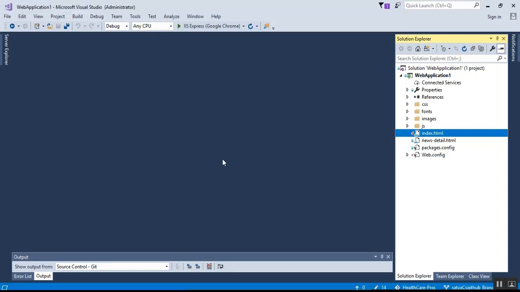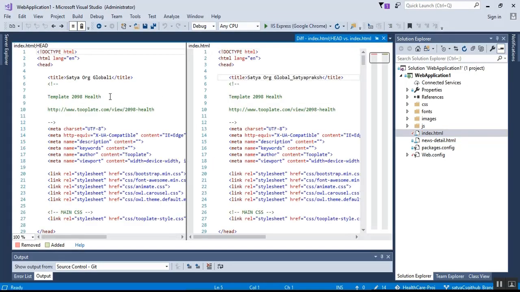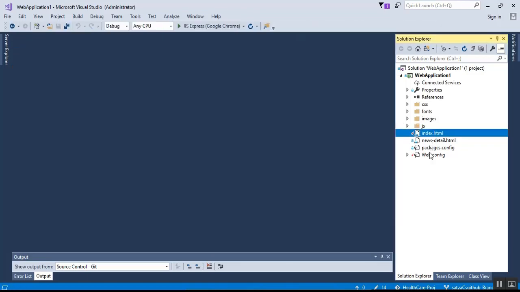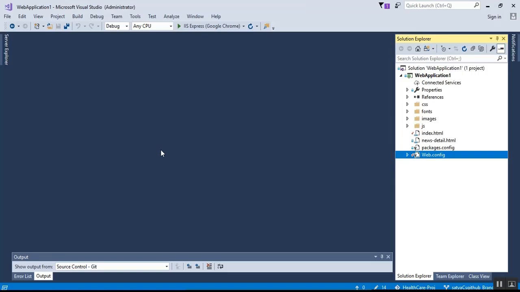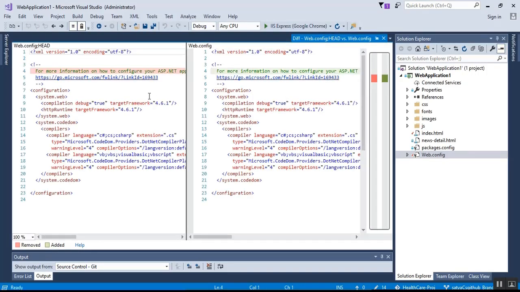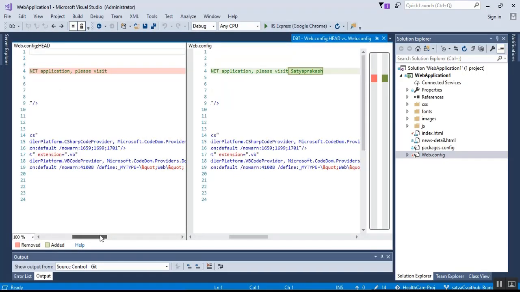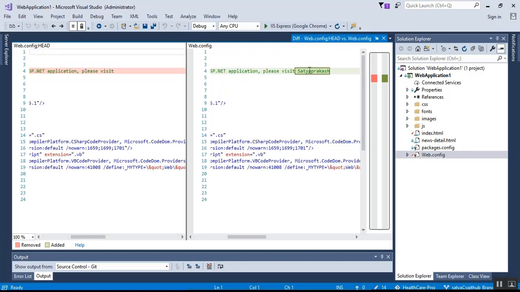Alright, so we'll compare index.html. So guys, here you can see on the left hand side there is only global one, and now it is global underscore Satyaprakash. And we'll check the same way in web.config, compare with unmodified, and you can see before that there is no Satyaprakash and I have added Satyaprakash on the right hand side. So this is the updated one.